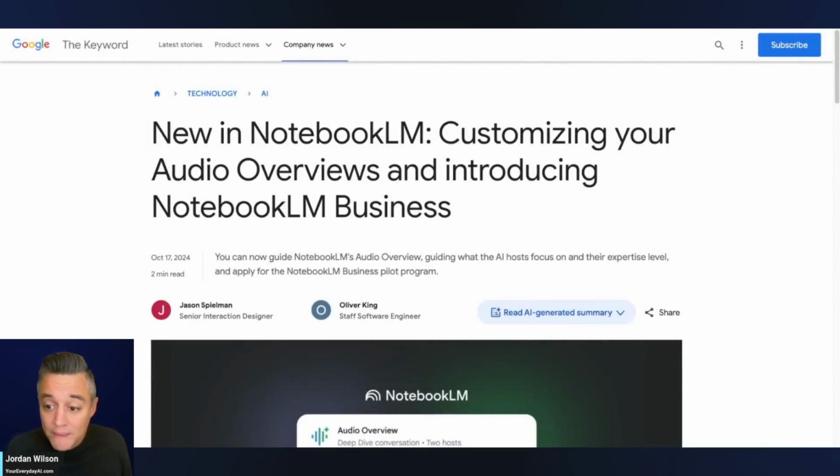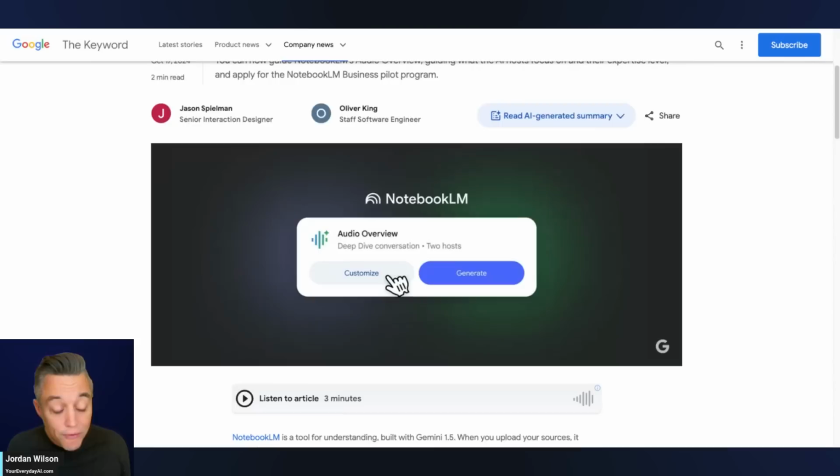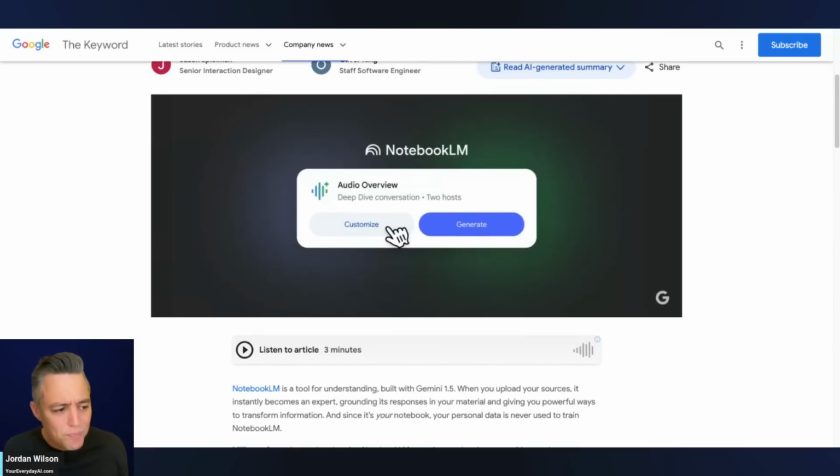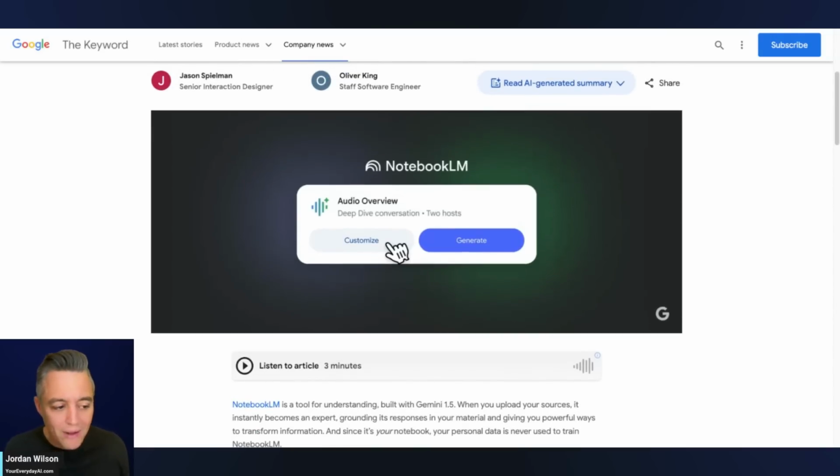So very quickly, let's just go over what's new. First of all is the ability to customize the audio overview podcast. I've already done a couple of full breakdowns of NotebookLM and the audio overview, but one downside is these two AI hosts, which are great, they're so good, but you were just up to whatever they produced.